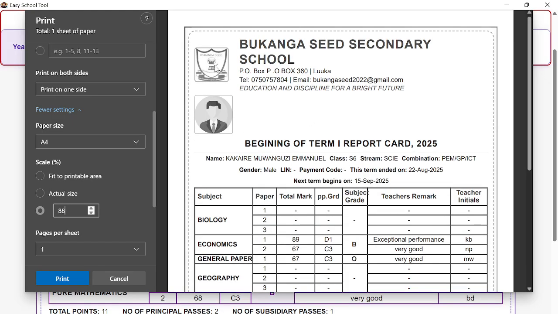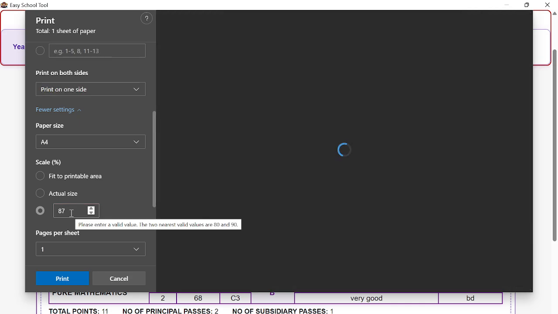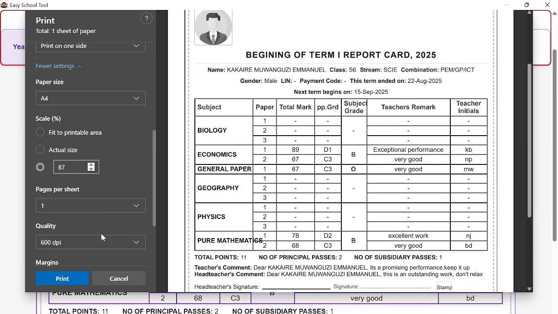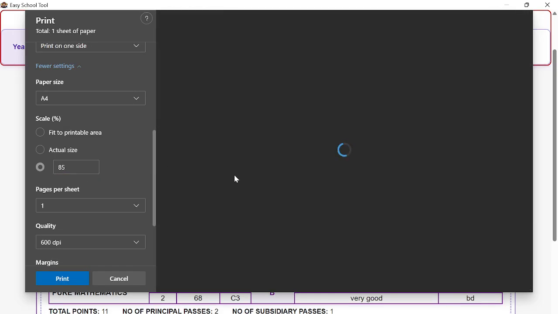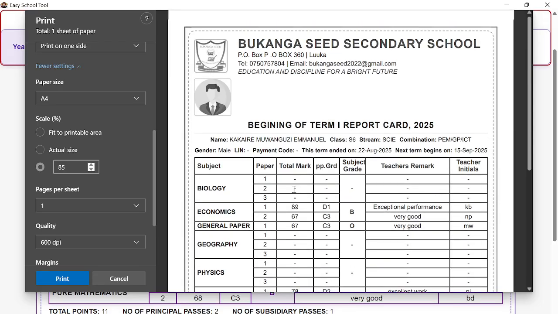However, you can see that the school logo and the learner photo are still overlapping or being wrapped. So we can still reduce to 87 until they fit properly. No, we can still reduce to 85. You keep on reducing the scale until things fit correctly.